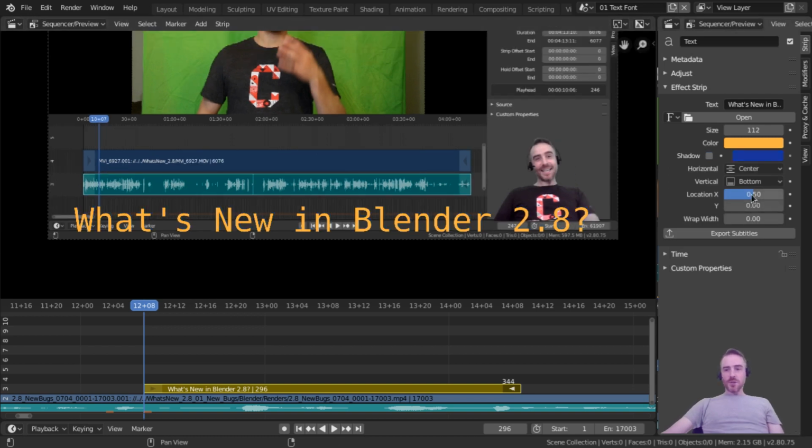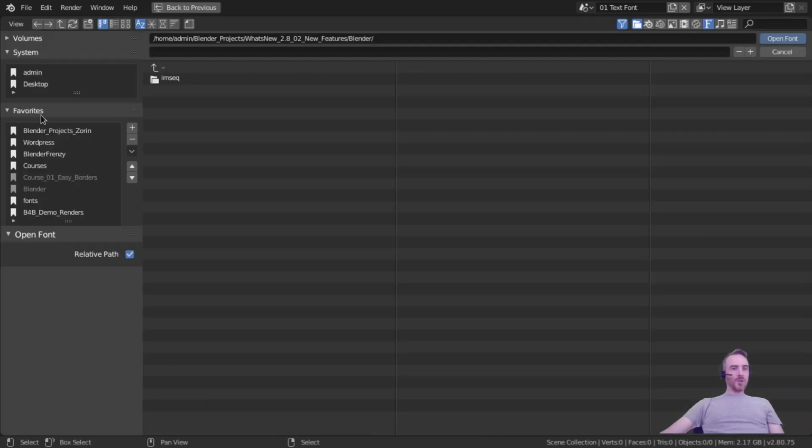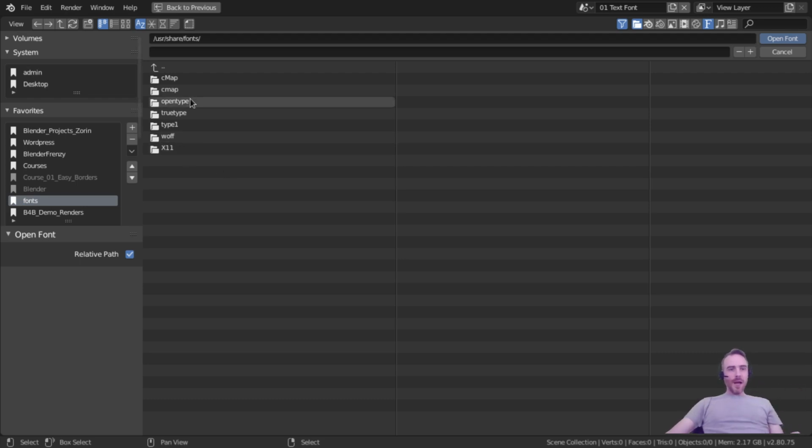So everything else was here. You can change the location, you can change the wrap width. So all of that was there before, but what is new is this font option here. Ta-da! And so all you do is click open and go to your fonts folder, which in Windows, I believe, is the C drive, Windows, Fonts folder. But here on my Linux, it's the user or USR share fonts folder. So you just have to find whatever fonts folder you have.